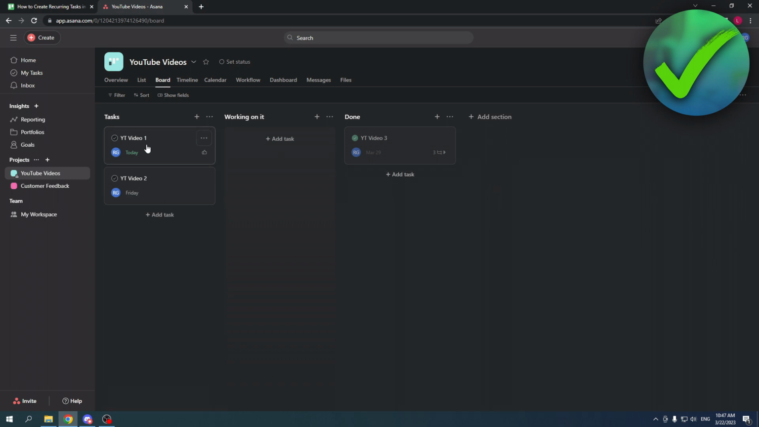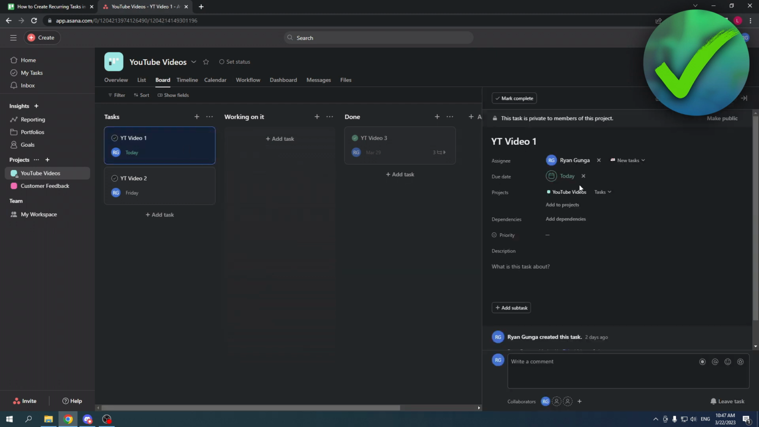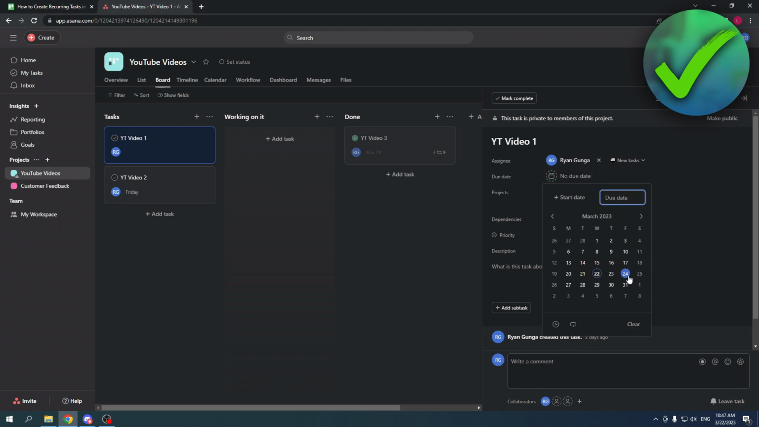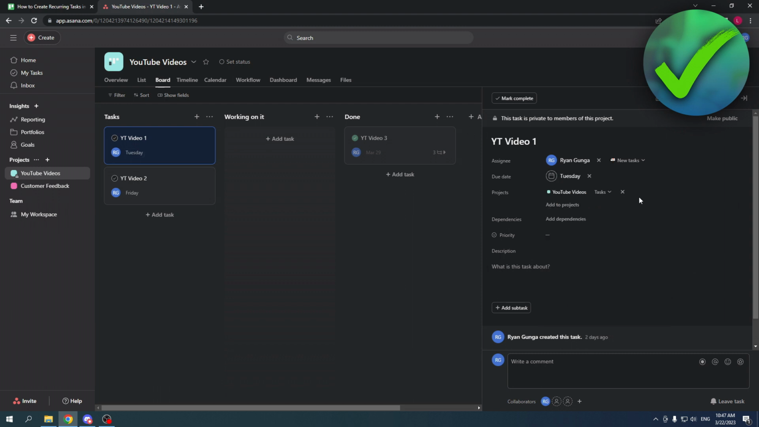So here I have a couple of different tasks. If I were to edit the task a bit and then give it a due date, so I'm going to give it a new due date, like the 28th, and then that's it, right? But what you want to do is click on this again.